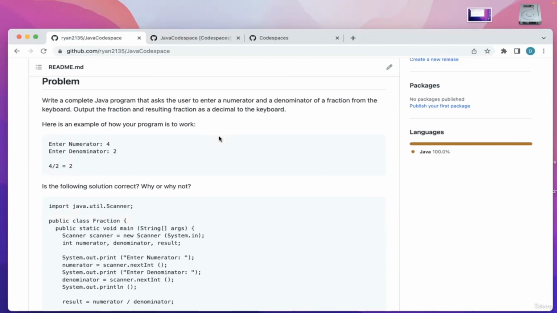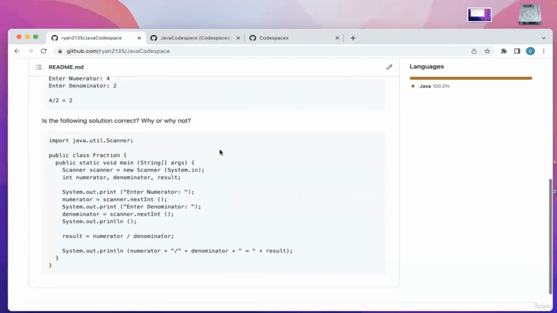A lot of people look at the debugger as a very complicated piece of software and just don't use it because it just seems like too much trouble to get up and running. But I promise you that the sooner you start using the debugger, the better your life's going to be. Here's the problem. Write a Java program, ask the user to enter a numerator and a denominator of a fraction from the keyboard, output the fraction and the resulting fraction as a decimal to the keyboard. So here's the problem. Enter numerator, the user inputs 4, enter denominator, user inputs 2, and this is the output.